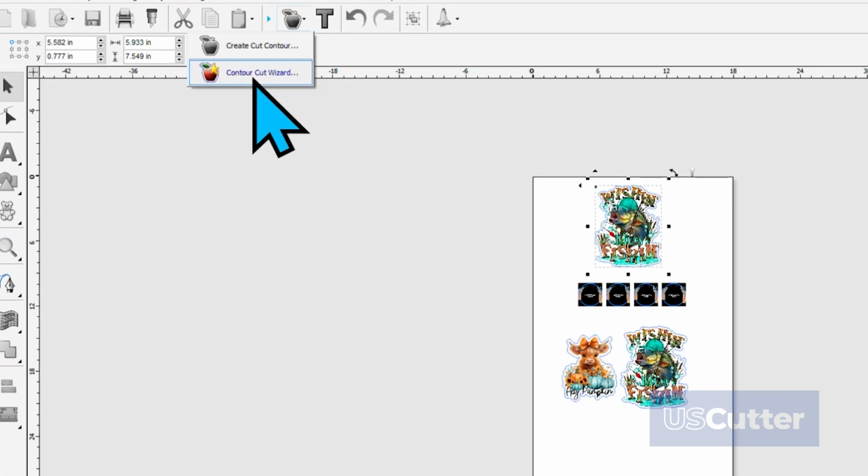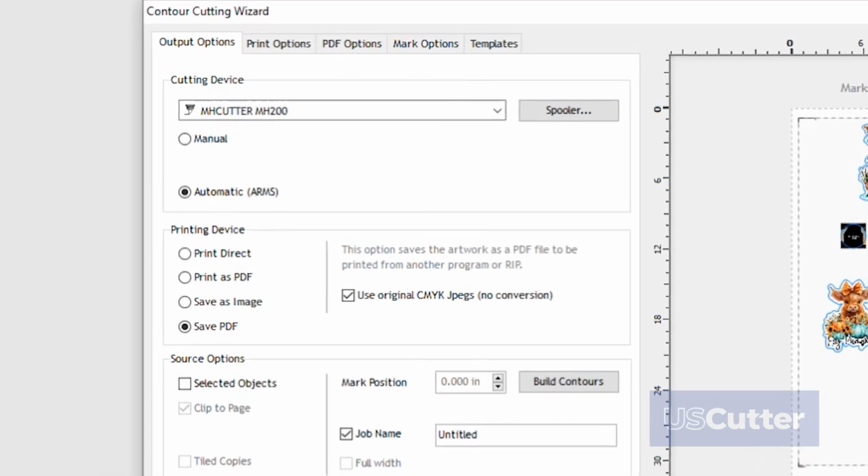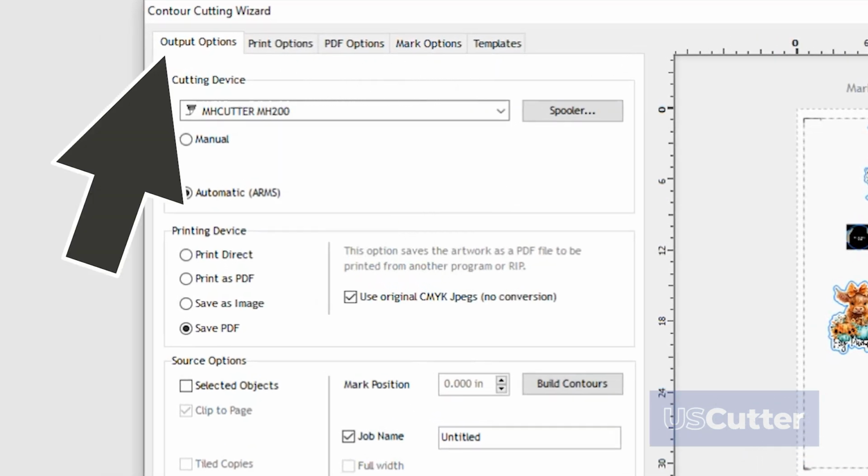This will then open up the Cutting Wizard pop-up, and on the right side, you'll be able to see a preview screen, and then on the left, we have all of our output options on the tab open. You'll notice that we have some other tabs going across the top, but we don't need to use those. We only need to focus on the output options to do this contour cut.